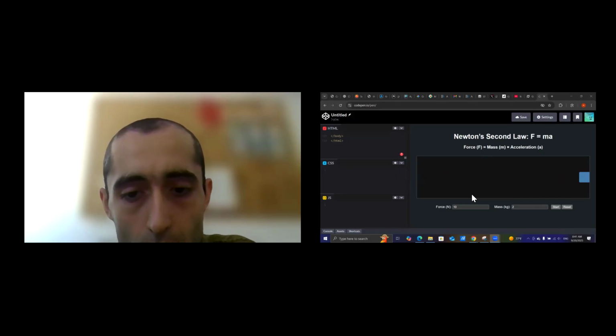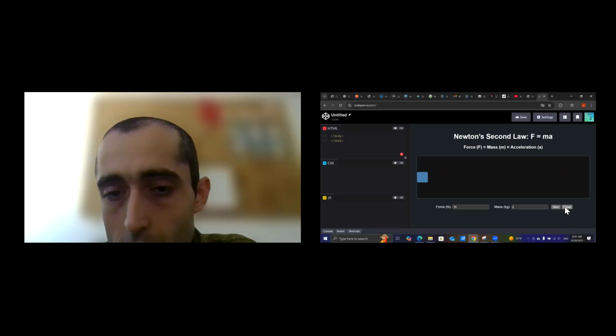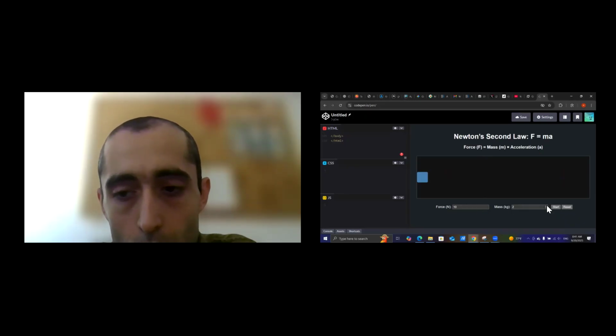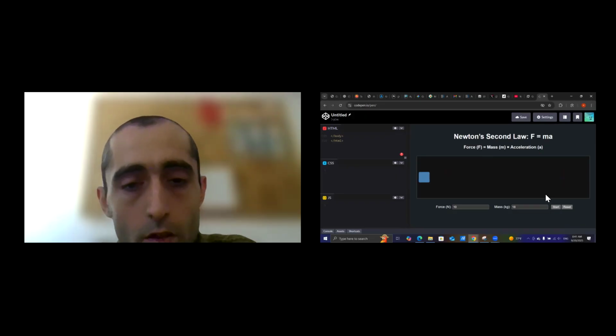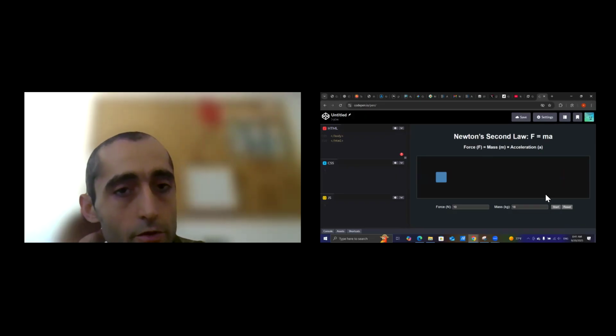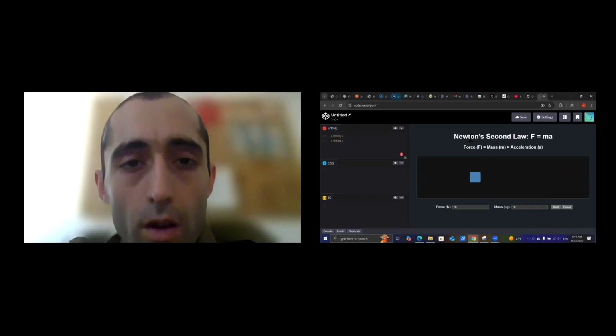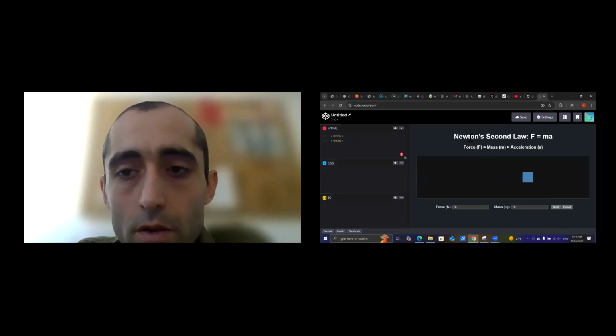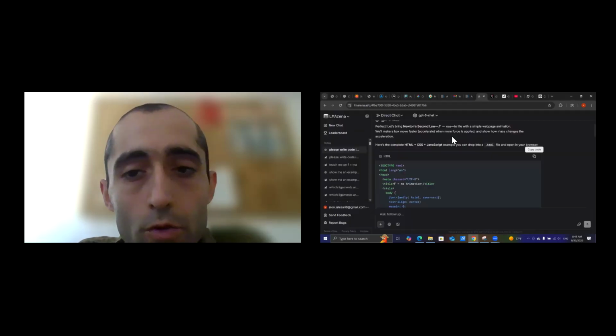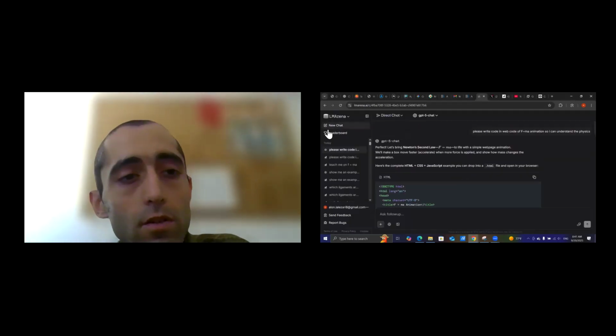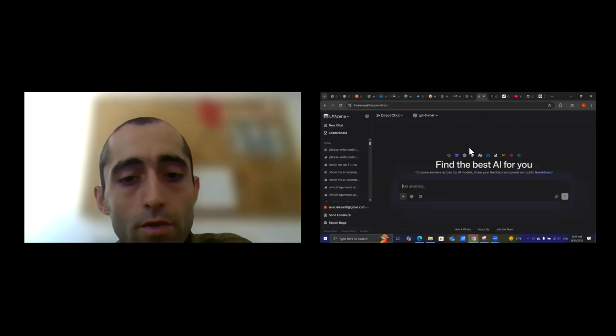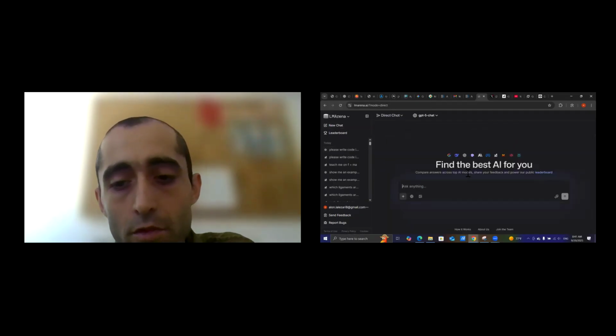Okay, let's reset this and let's do a mass that is much higher. Start. So you can see that GPT-5 chat, not the thinking model, did much better than Grok 4 Fast for coding. Of course, GPT-5 will be able to do a snake game, which Grok 4 Fast didn't do very well.